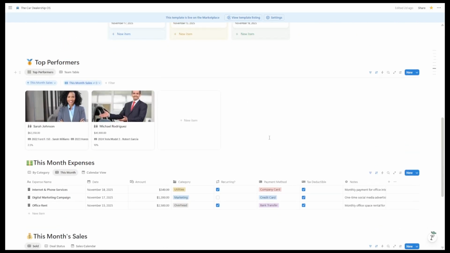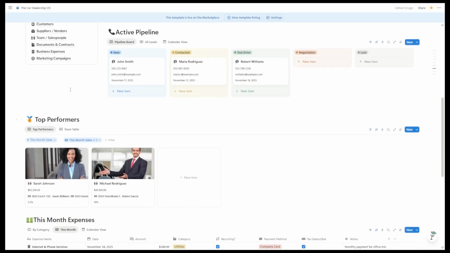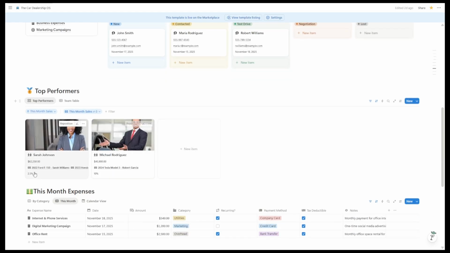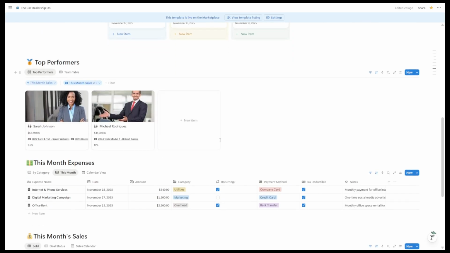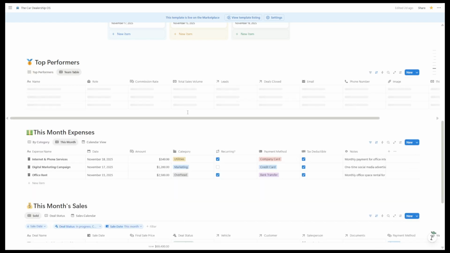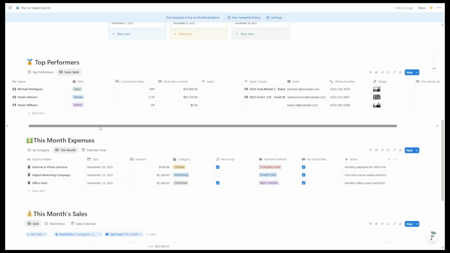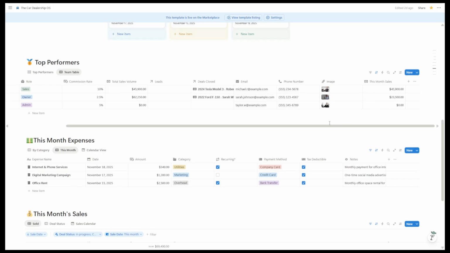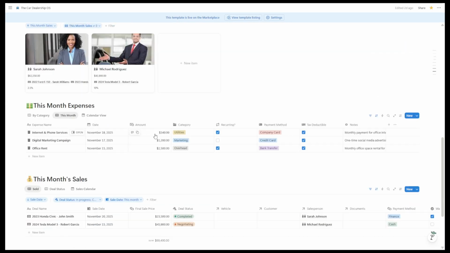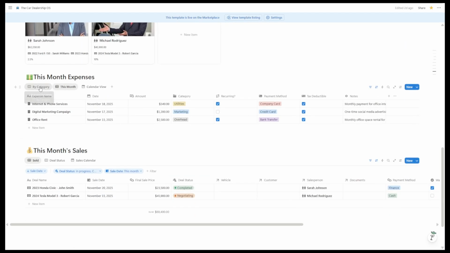Next, you have your top performers. Here, there are your teams and salespeople, and here they are grouped by who made the most sales this month. And as you can see here, there is this team member who has the most total sale volume this month, of course. And this is their commission rate and the deals closed. Also, you can have all your team as a table view, add their images or this month's sales, stuff like that.